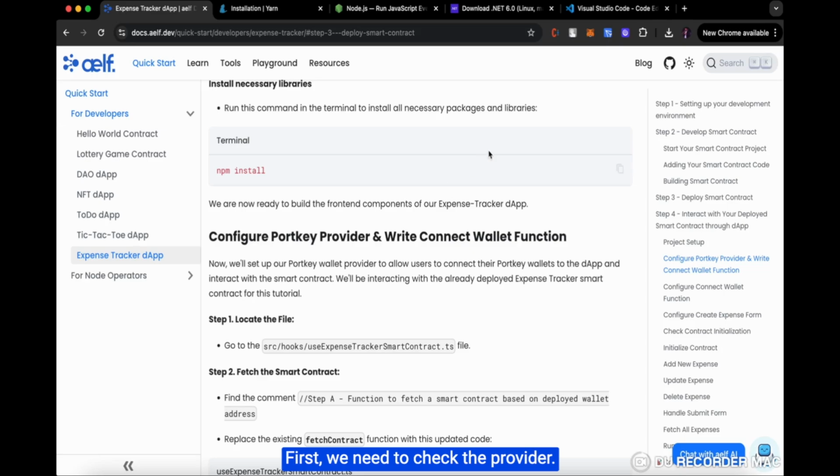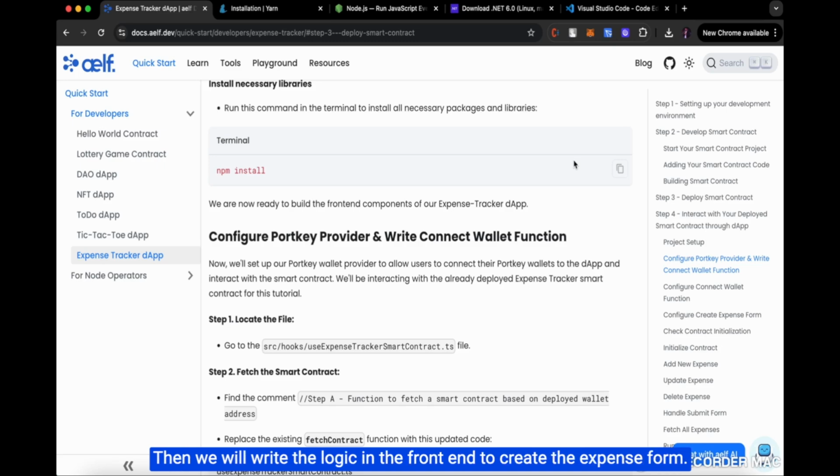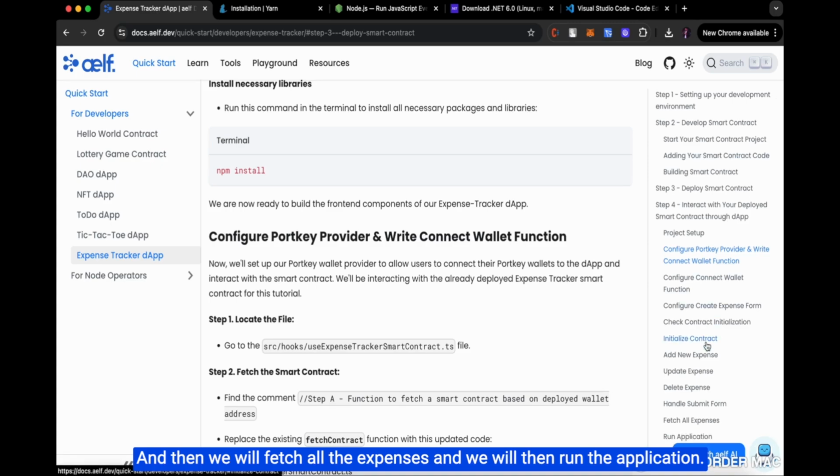First we need to check the provider. The provider will be within the browser, so we'll check whether a Portkey provider is present or not. Then we will ask the user to connect their wallet. If it is present, then we will write the logic in the front end to create the expense form, and then create an interface to add an expense, update an expense, and delete an expense. And then we will fetch all the expenses, and we will then run the application.